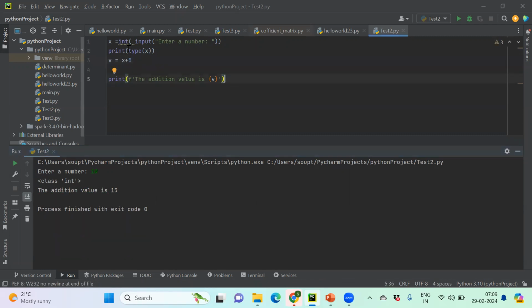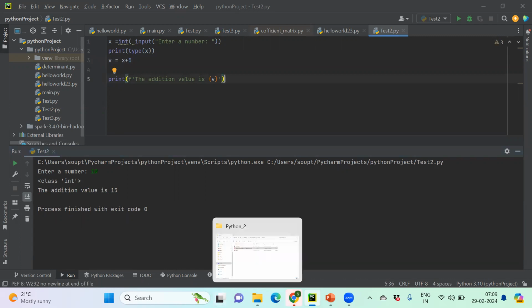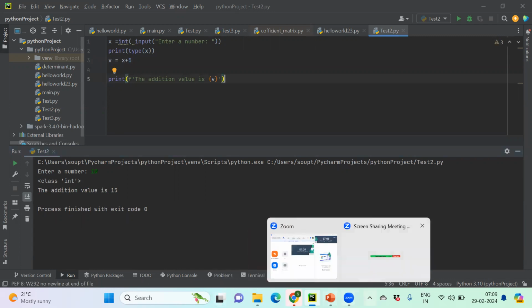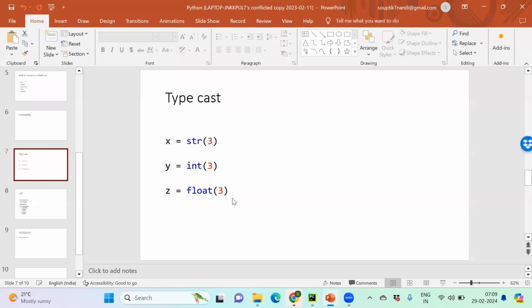So this is the utilizing of typecast variable and typecast function. We can do this on top of any other data type: string, integer, float. We can do this for list and tuple as well. We can convert from list to tuple. So to whichever data type we want to convert, we have to put the functions on top of this.